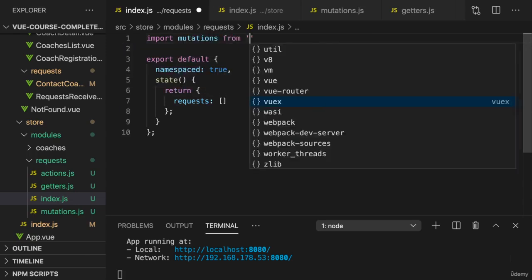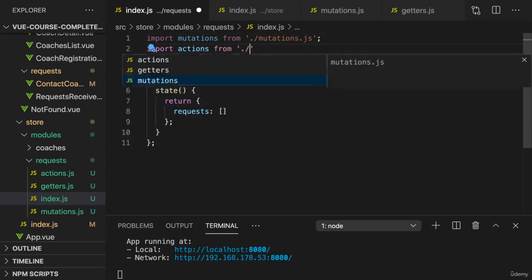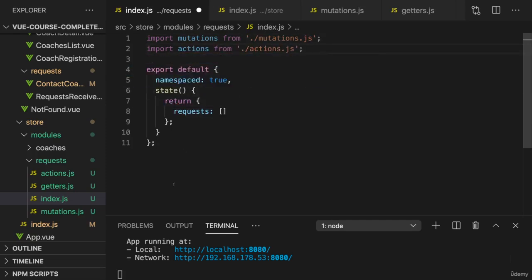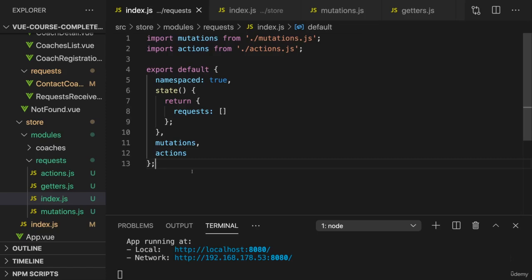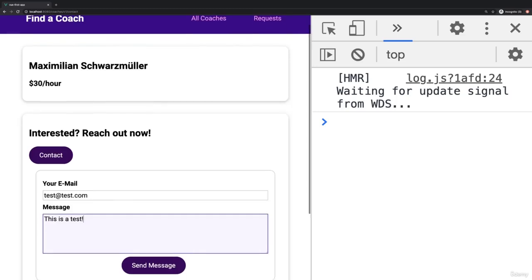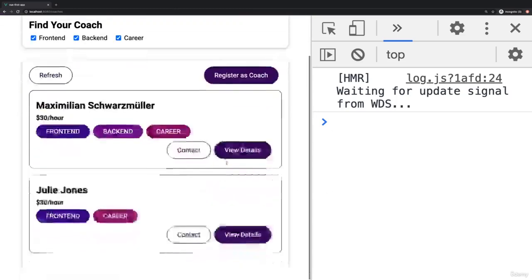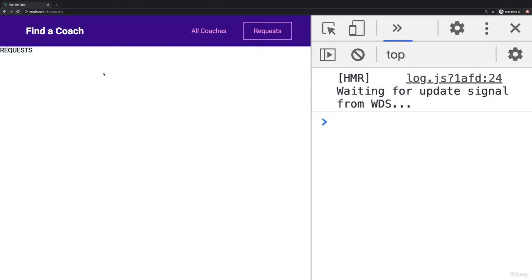We have to import mutations from ./mutations.js and import actions from ./actions.js. And once that's done, we can add mutations using the JavaScript shorthand here and actions as key value pairs to this module object. And with that done, if I try to contact a coach, this is a test. Now we no longer get this. We also don't see the requests anywhere though. So as a next step, let's work on the requests page.